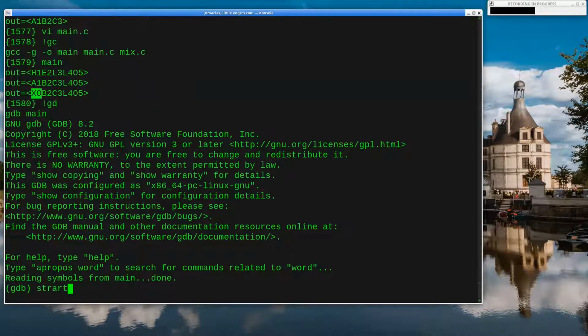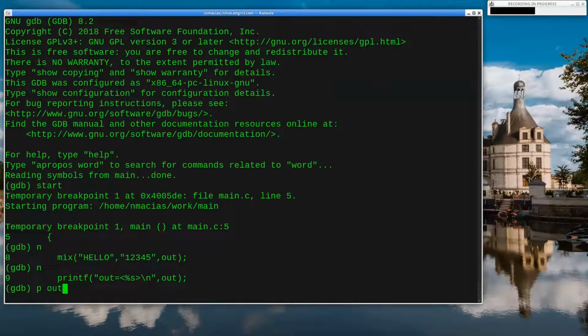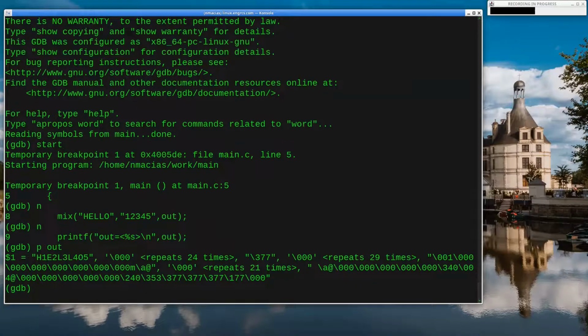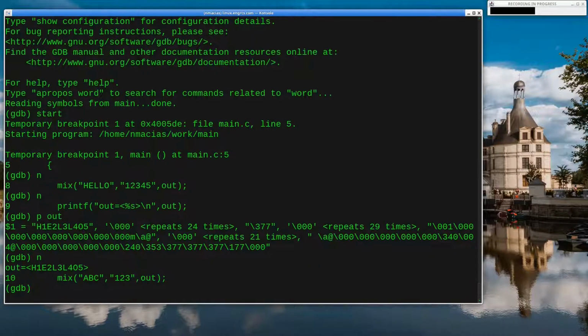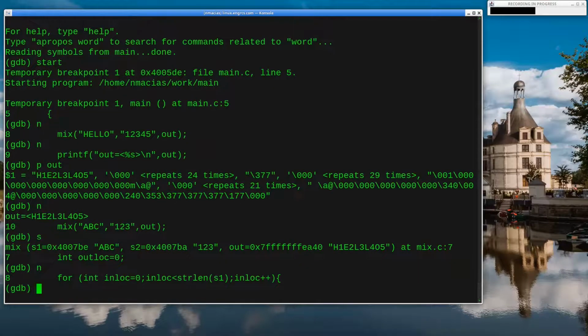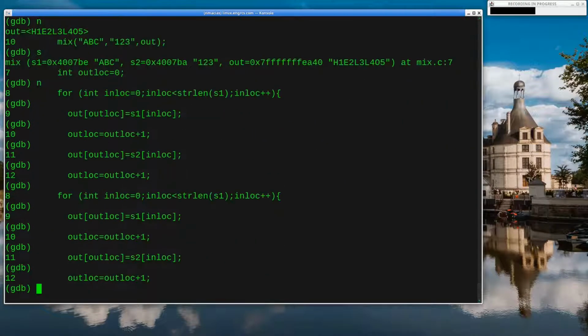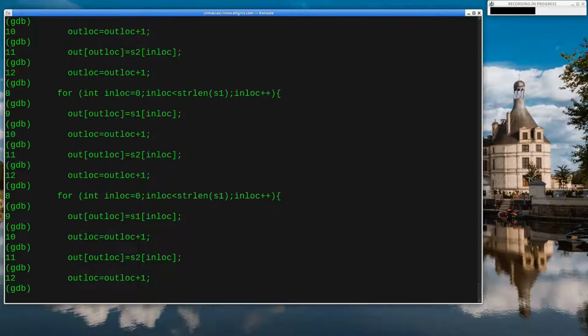So let's GDB, let's start. Let's just go ahead and run through mix with hello 1, 2, 3, 4, 5, because we know that works. And if we print out, there's what out looks like. And so now let's step through our print statement and let's step into our mix function and let's start executing this loop. So this is going to loop 3 times. So let's go ahead and loop. That's the first time. That's the second time. This is the third time.